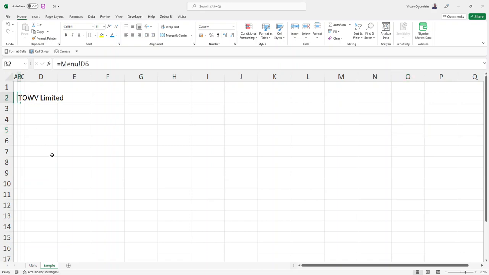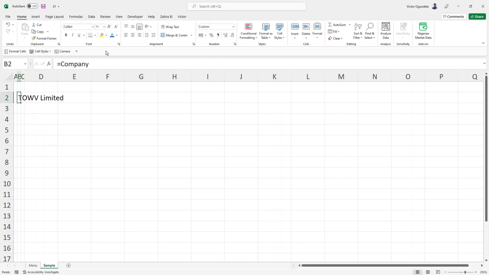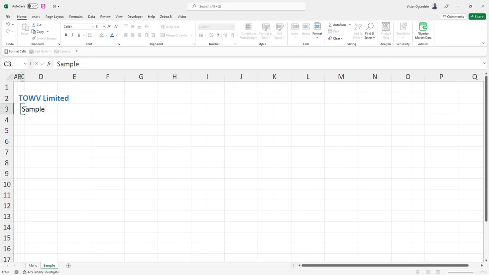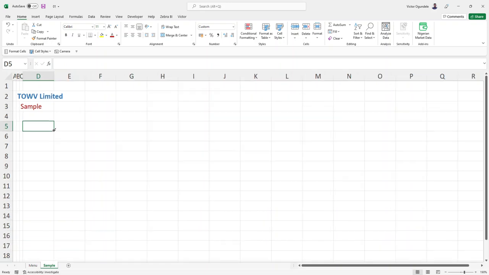So instead of saying menu D6, I'll just type equal to company and press enter, and it will bring out the name that I have there. Let me make this 12 font, change the color, and make it bold. Let's say this is our worksheet name, so let me call this sample. Then I'll make this maybe red. You can be creative with your own color. So that's what we have here.